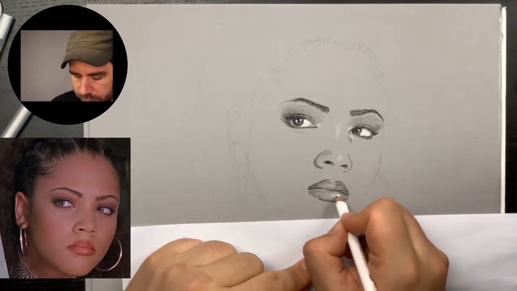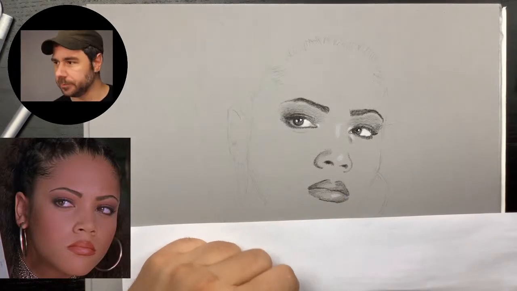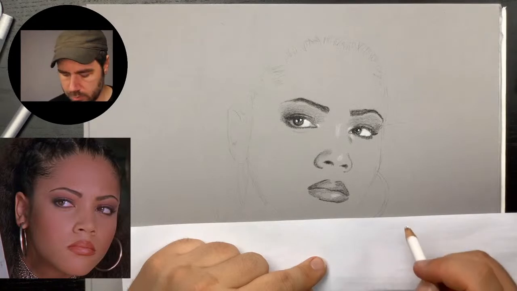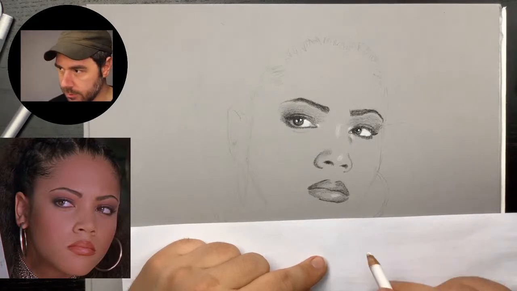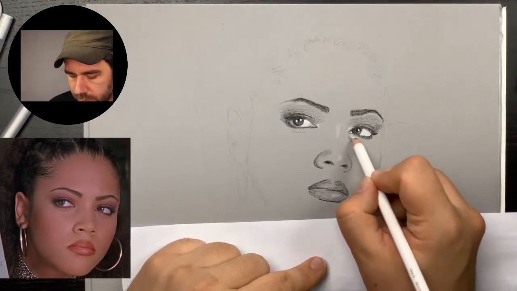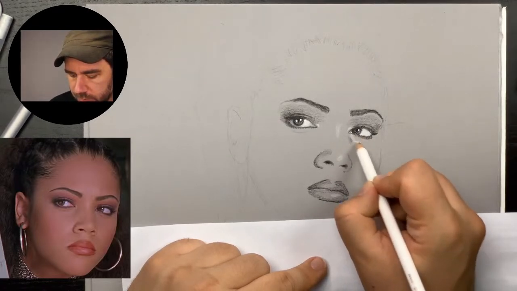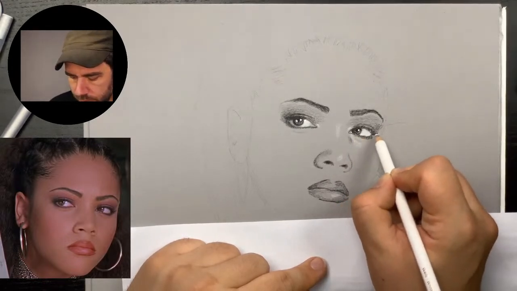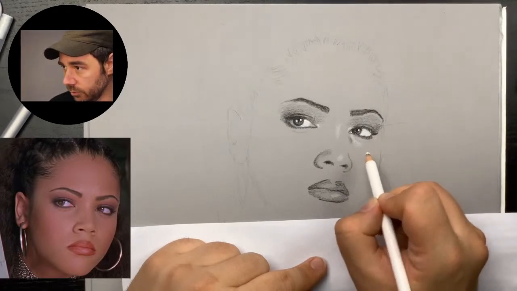We get some reflection on the lips. We have some reflections here underneath the eye, around the eye.